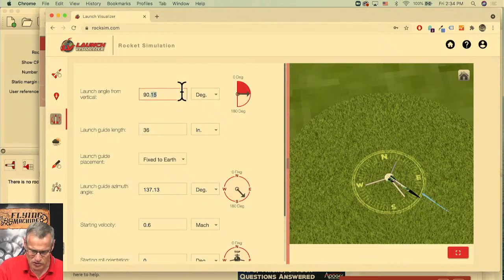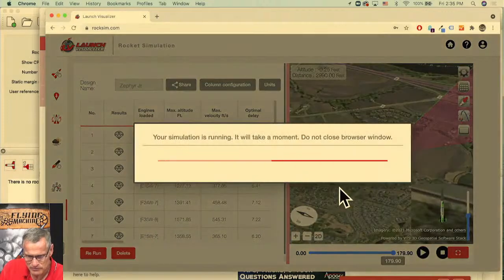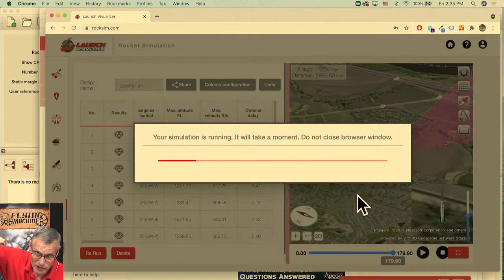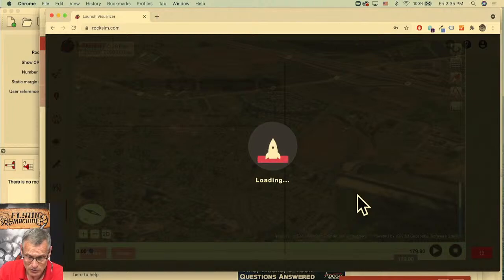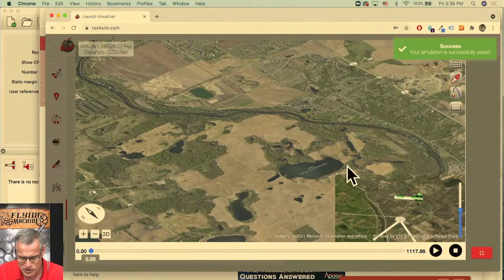So now we're going to be launching the rocket completely horizontal. If I take the rocket, it's going to be horizontal like that, and it's got a starting velocity of Mach 0.6. Yeah, let's launch it. I think that's good. Simulate. Let's see what it does this time. It's probably not going to go much higher than 20,000 feet because we're already at 20,000 feet and we're going horizontal. So unless the rocket develops lift, we're not going to see it.